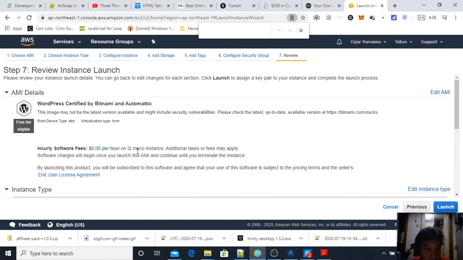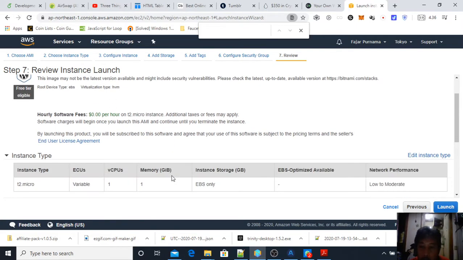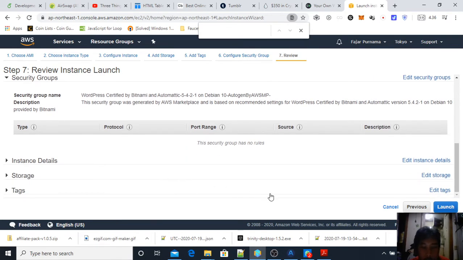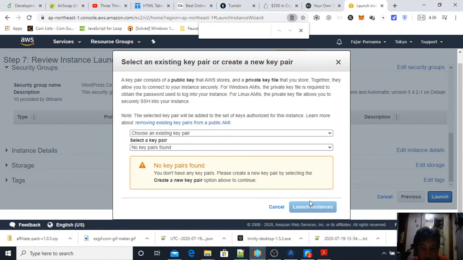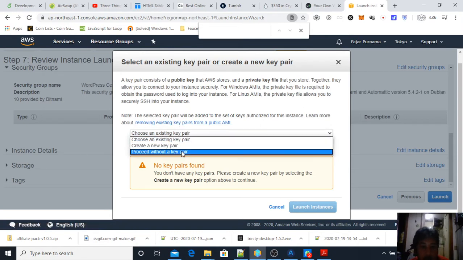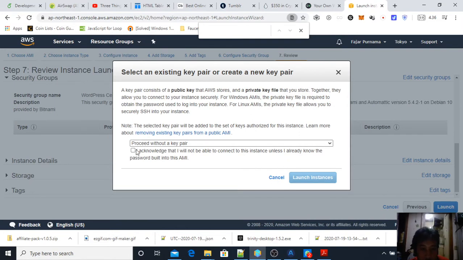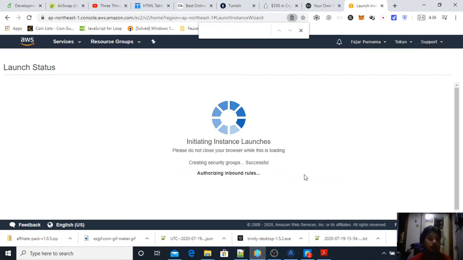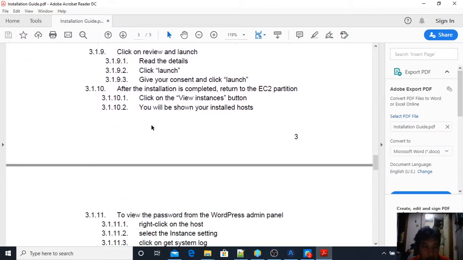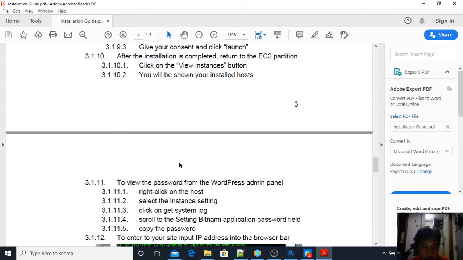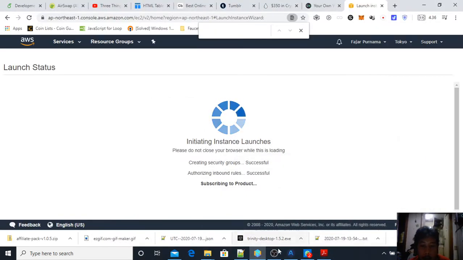Okay, so low power on micro instance. So this one is free for 12 months. Then I may need to switch, since I need to launch my own WordPress later. Okay, launch. Okay, a key pair. I don't need a key pair for now, this is just a trial. Okay, after the installation is completed, return to the instance, and it will show the installed host. So I just have to wait.